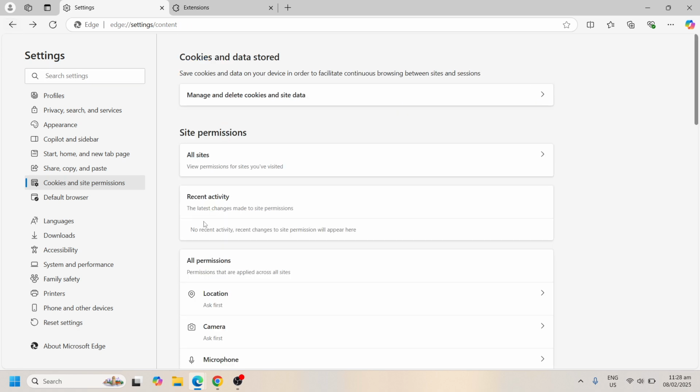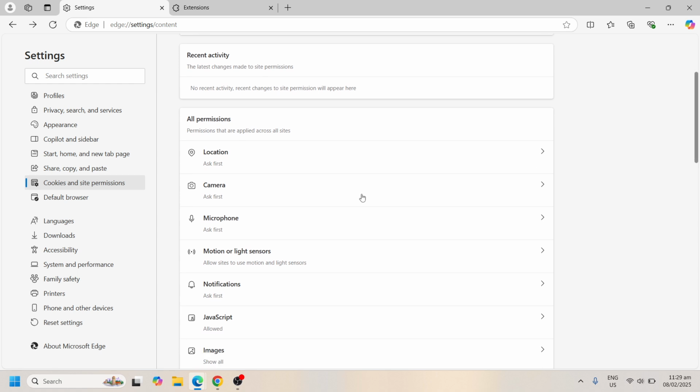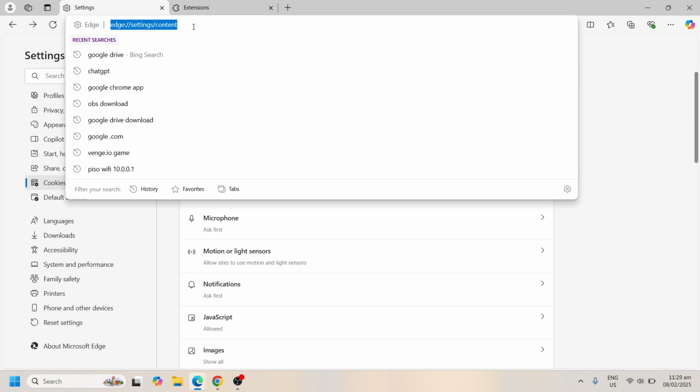And might as well here in the camera. Okay, let me just scroll down. As well as the microphone, it should be stated here Ask first. Okay? So after that, let's proceed to the next step, the very important step. This will help your downloading performance get better.